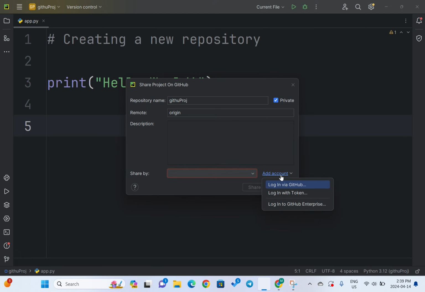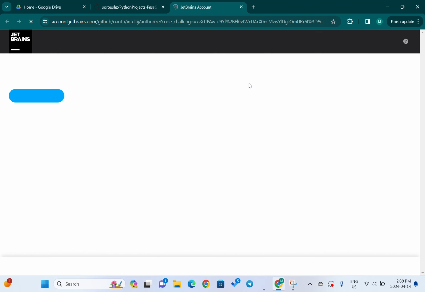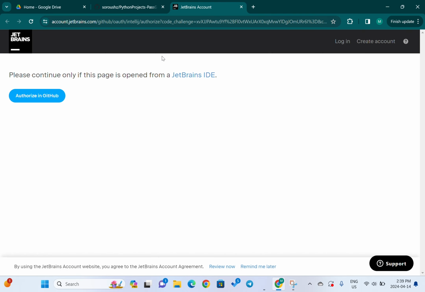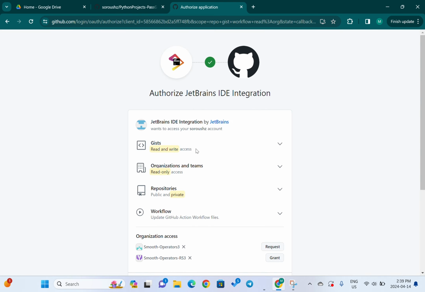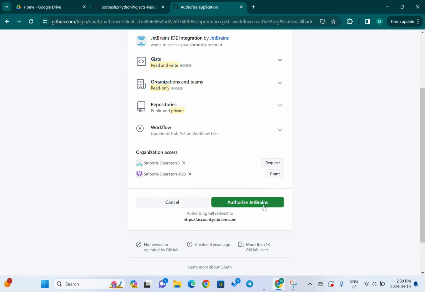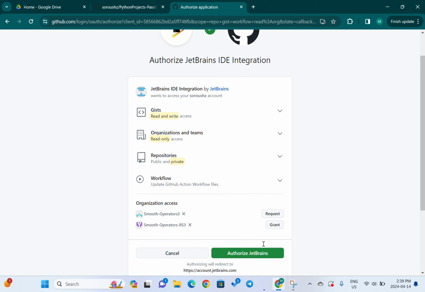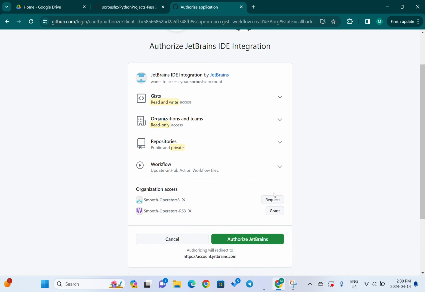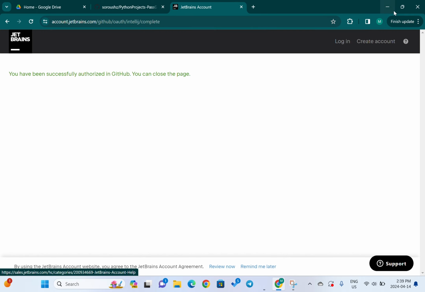If we don't have an account, we need to go and add account. You can choose one of these options. I will choose login via GitHub. I've already signed in from GitHub, but apparently I have to sign in from here as well. I authorize in GitHub. So this is my GitHub account. I'm just going to authorize it. If you have logged in from your Chrome browser, you should see all these that I'm seeing right now. So I'm going to authorize JetBrains. Okay, I should be good.